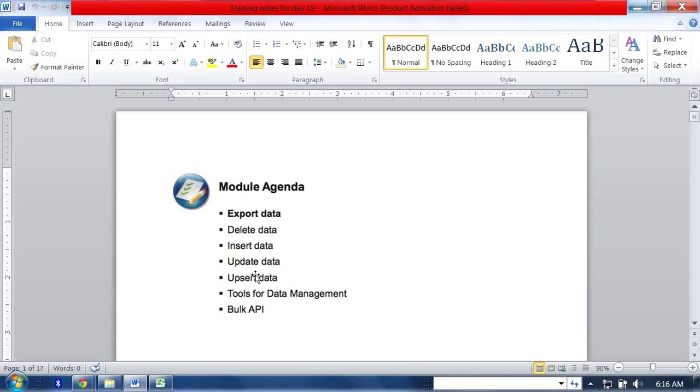Insert is when you are inserting new records in Salesforce. Upsert is when you want to update the existing records in Salesforce, and simultaneously you want to create new records. So that is upsert. Insert plus update is upsert, and insert is creating new records in Salesforce. Is it clear?